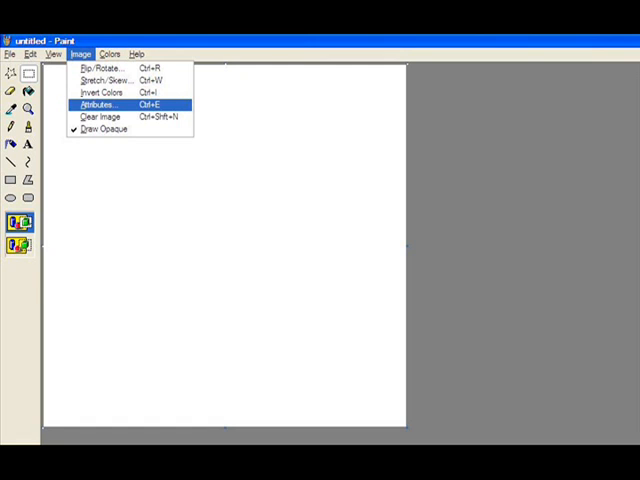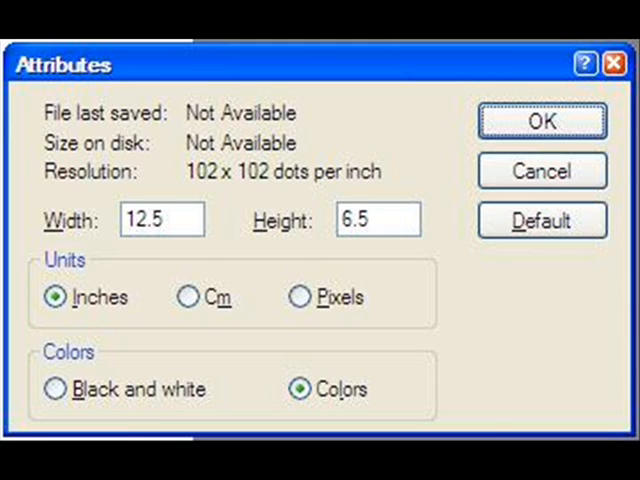A window is going to open up, and when you get into that window, you're going to select Inches. So change the unit to inches, and then adjust the width to be 12.5 inches and the height to be 6.5 inches.